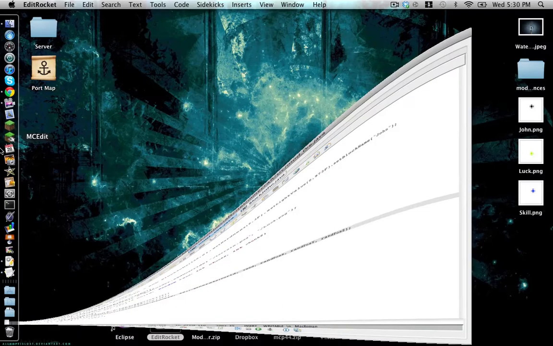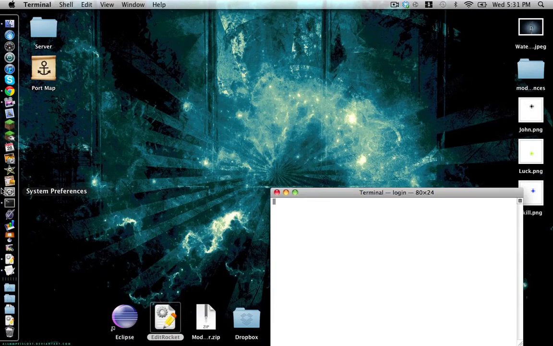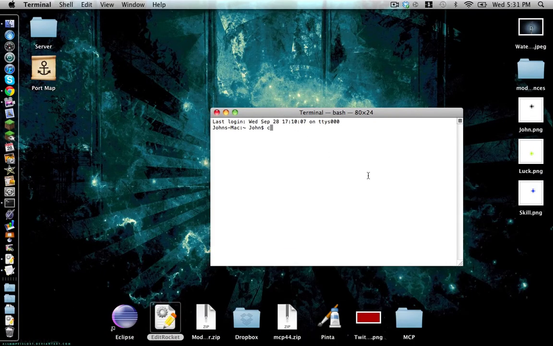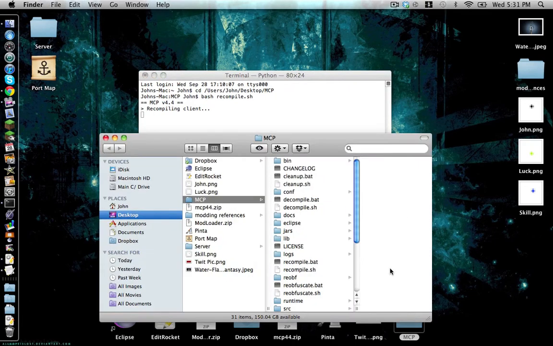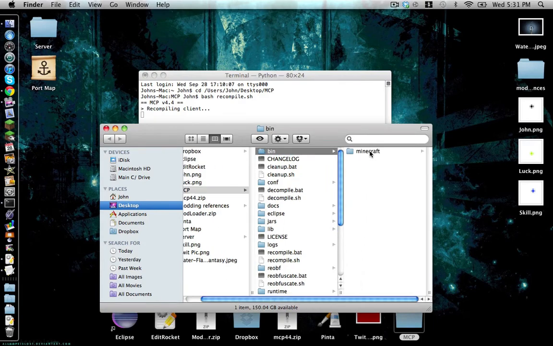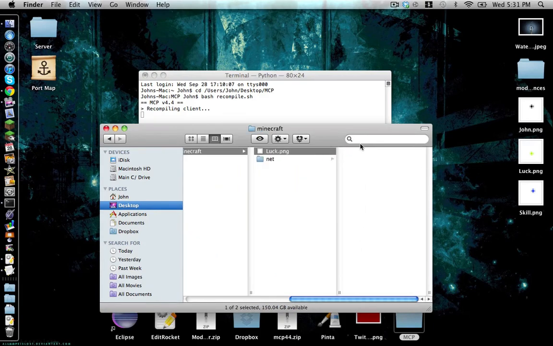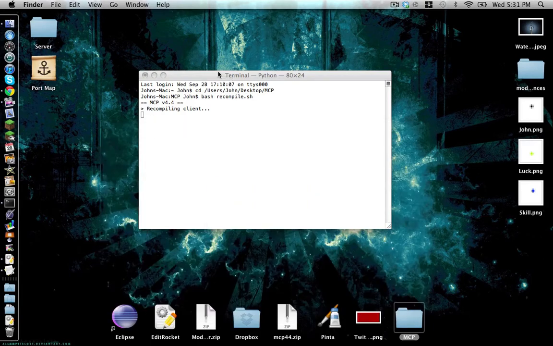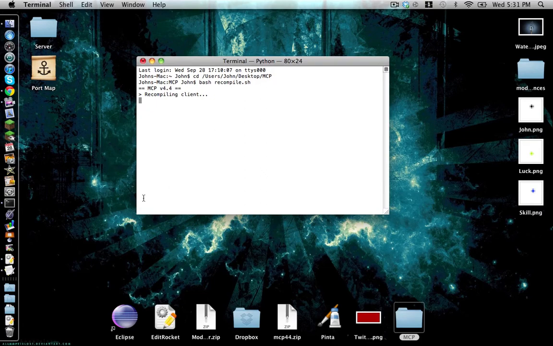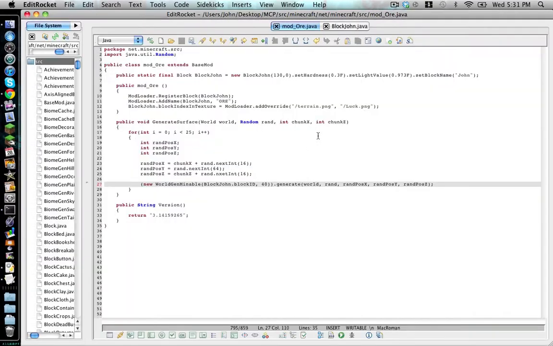So we're going to minimize this, open up terminal, type cd, drag in our MCP folder, type bash recompile. Now we're going to put our texture in MCP, bin, minecraft. I've already put it in. luck.png. Well, I hope that's what I named it. Yep.